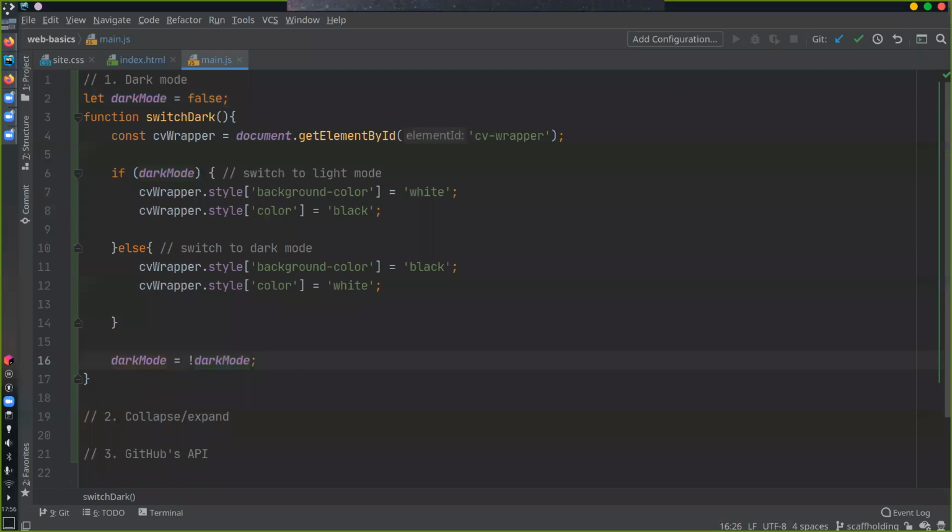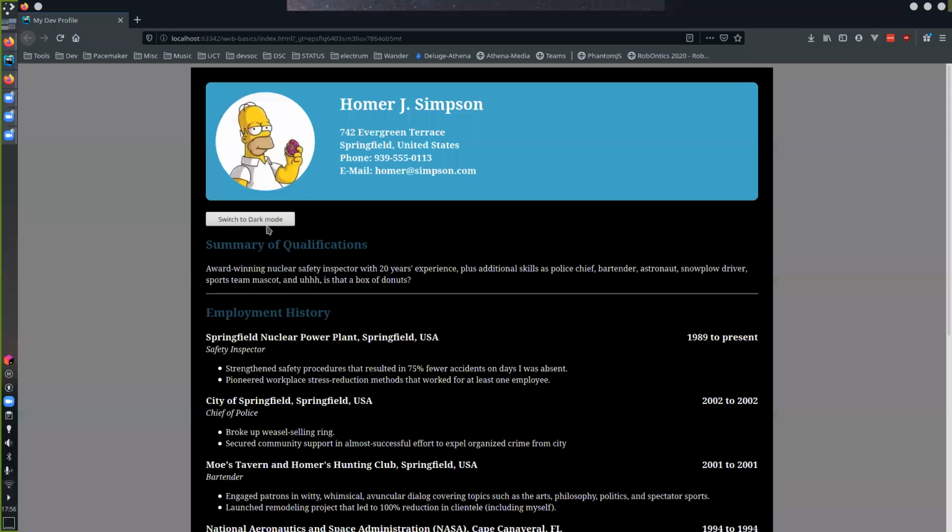Right. So this is where we're currently at. We have a little button. Now you might notice that the text on the button doesn't change, and you might want to change that. And you know what? I respect that. I think we're going to do that. So as the background changes, we want to change the button text as well.